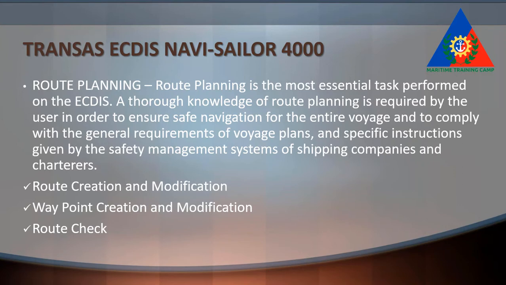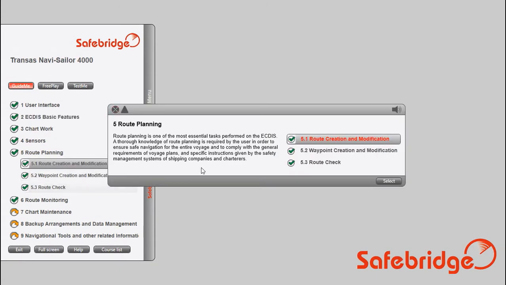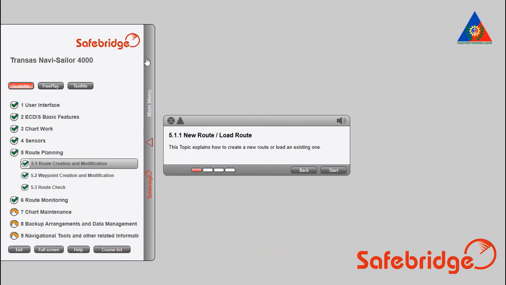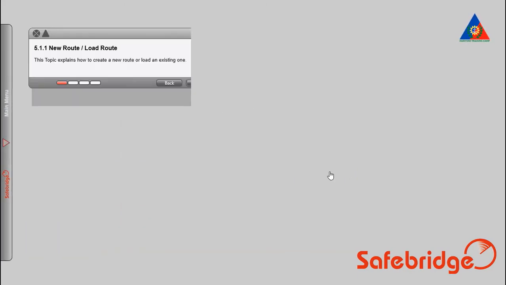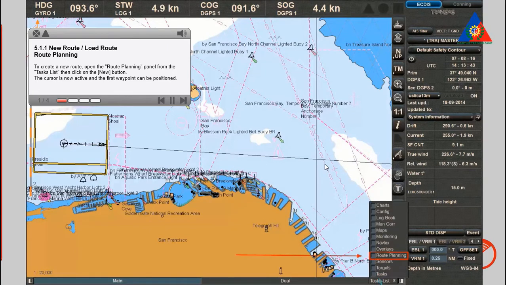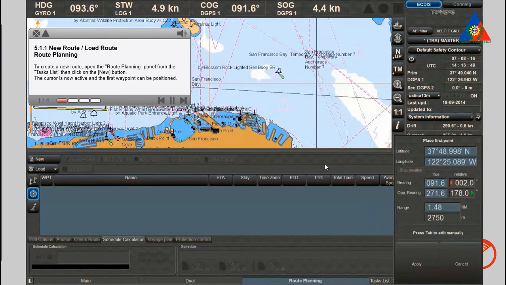On the next slide is a short video clip about the Navi-Sailor 4000 ECDIS route planning. Route planning. To create a new route, open the Route Planning panel from the Tasks list, and then click on the New button. The cursor is now active, and the first waypoint can be positioned.